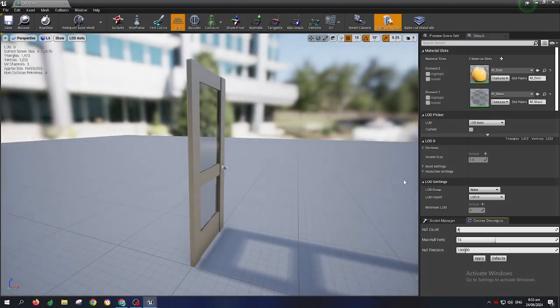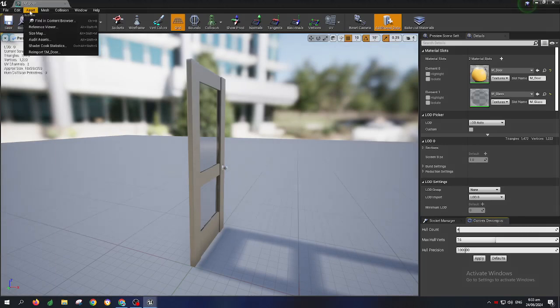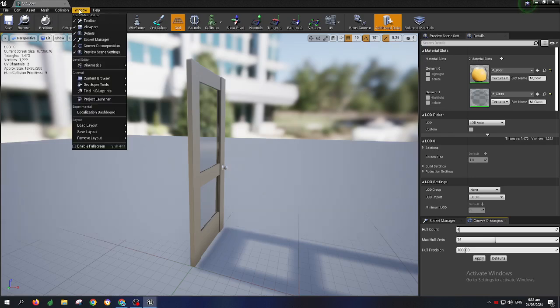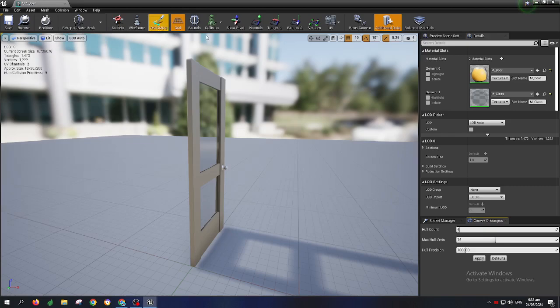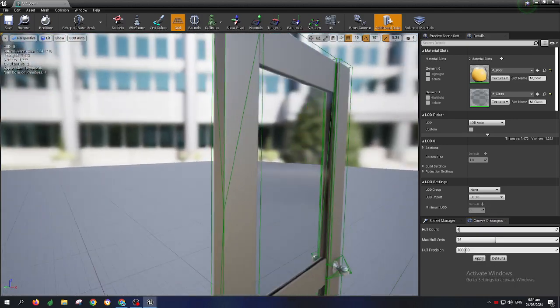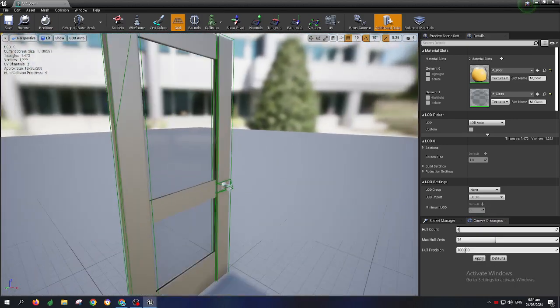Then when you open it, you should have this thing called convex decomposition. If you don't, go to window and open it, and then just click apply, and the values should be something like this, and click apply and wait a little bit. And as you can see, we added collision.